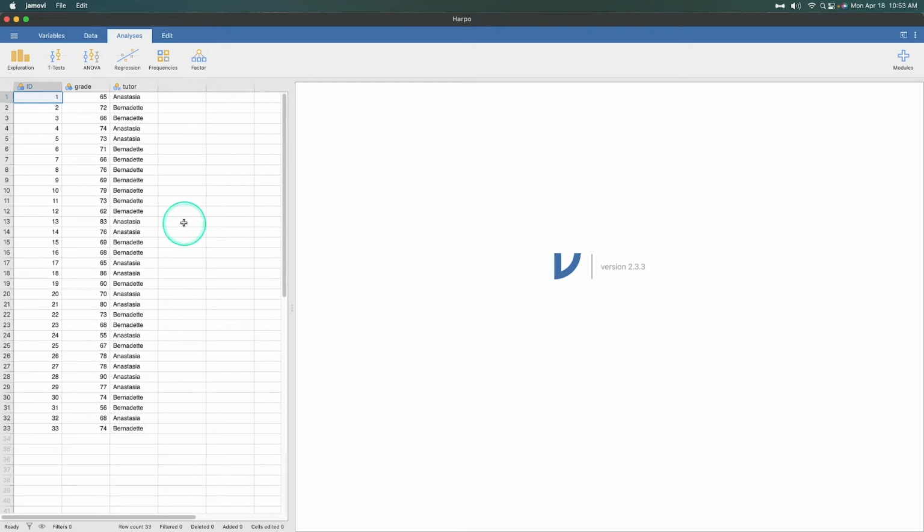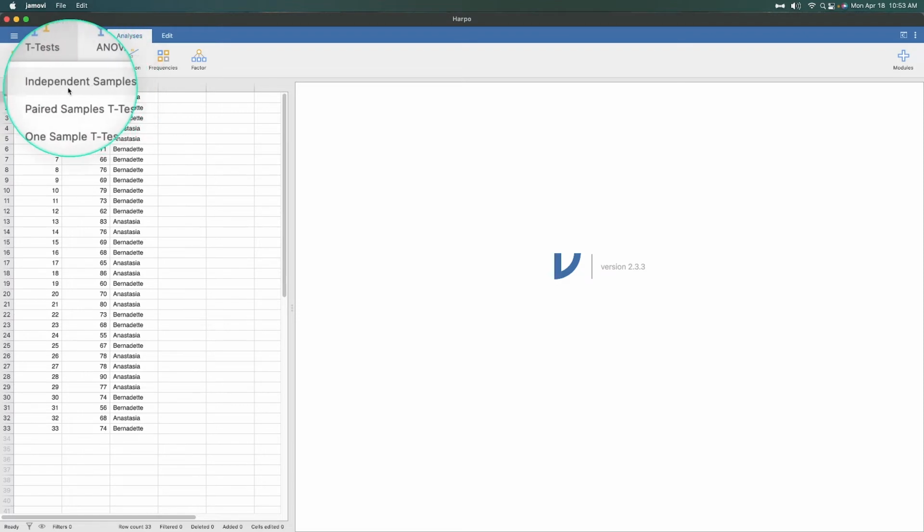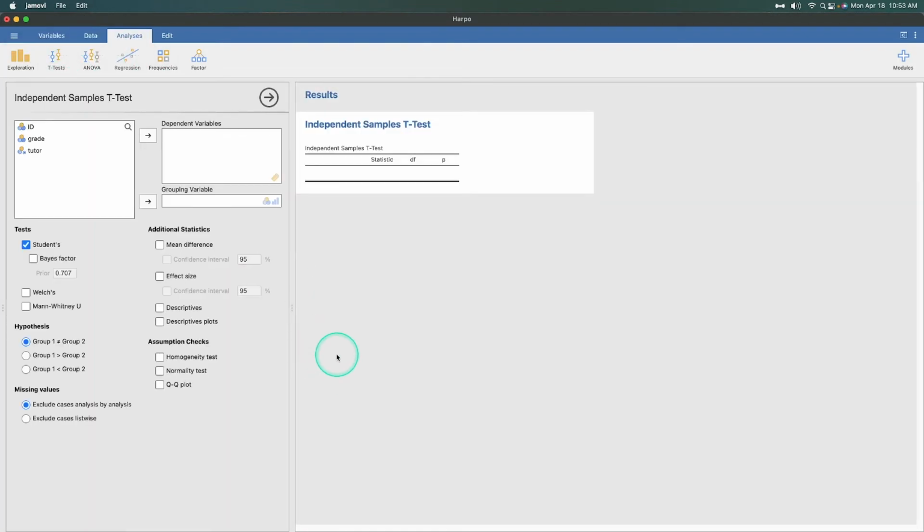So how we do this is we go up to t-tests as we've done. And we go up to independent samples t-test, and we click on that. That's going to bring up our module here and our output. By default, Student's is selected. And a non-directional hypothesis test is also selected. So grade. The interesting thing here is that it's being read as a nominal variable.